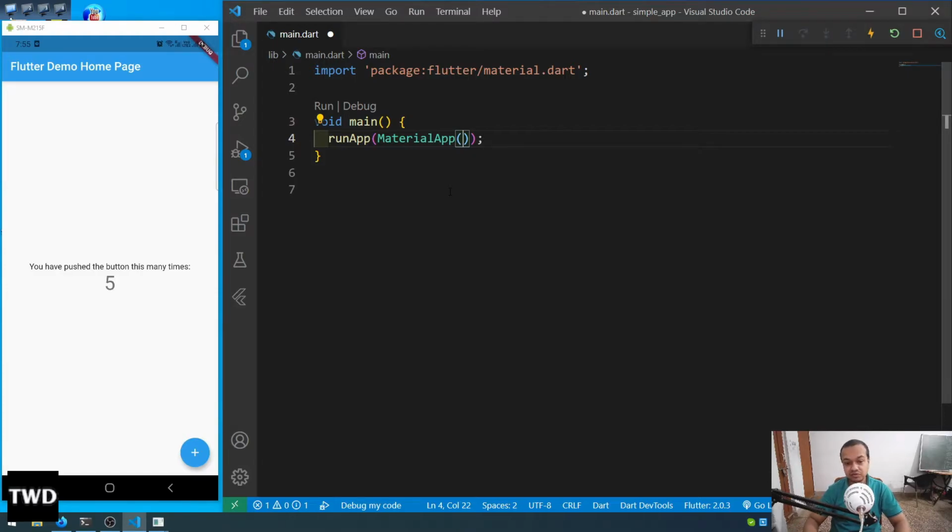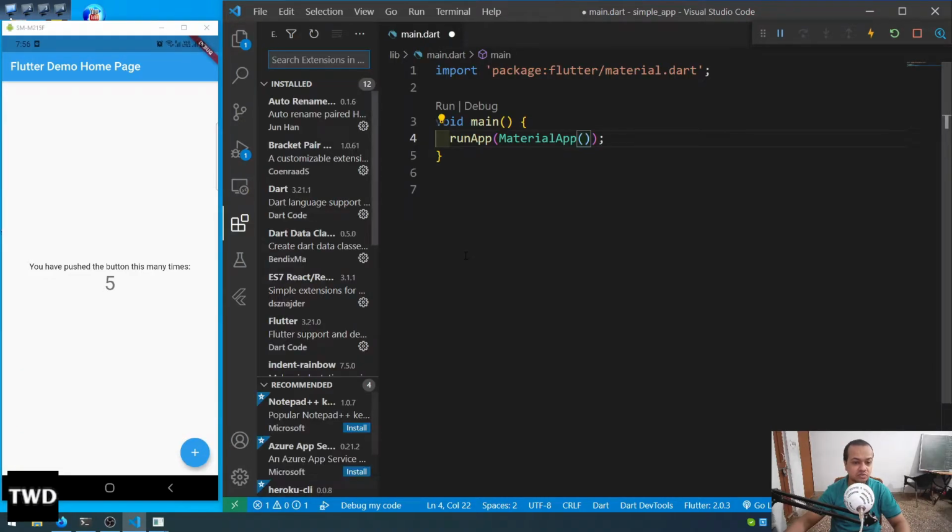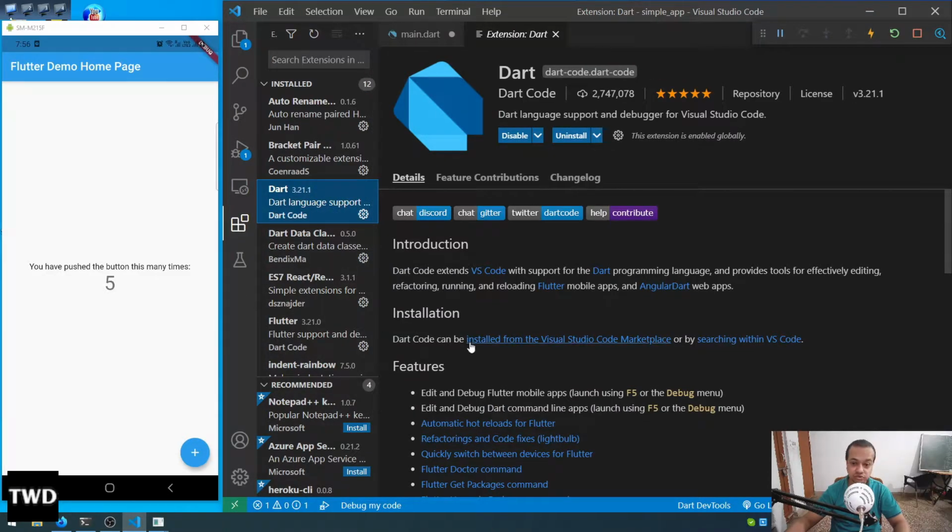So whenever you have an error, VS Code will show it. I have installed all the essential plugins. Let me take you through some of the plugins which are very much required for Dart. First is this Dart plugin, which you require, or else it will not work properly. Then this Flutter.